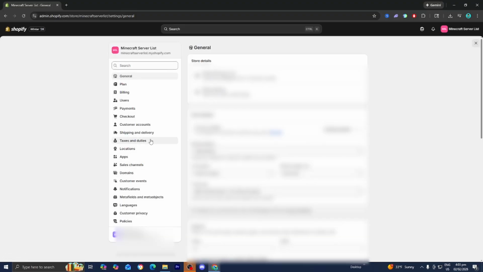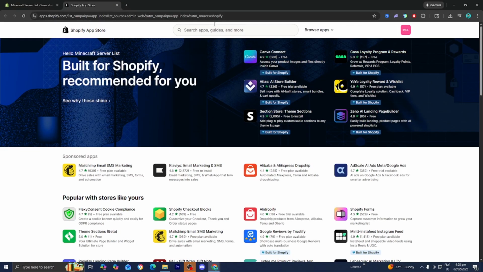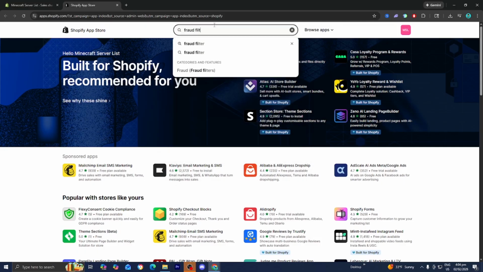Then go ahead and go to the left menu one more time, and this time select sales channels right here. Then select Shopify App Store on the top right. Then it is going to bring you to a page that looks like this. And now all you want to do from here is look up fraud filter in the search bar. So go ahead and enter that in, then press enter.